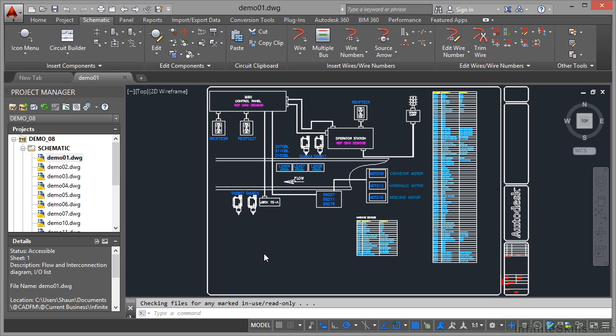In the project manager, with your drawings, you can assign descriptions and sections to your drawing as well. So let's have a look at that in more detail. We're in Demo 08, the project. I'm in the schematic subfolder, and at the moment I've just got demo01.dwg open. I'm only going to work on this drawing because it's already got a description, you'll notice, in the details pane in the project manager.